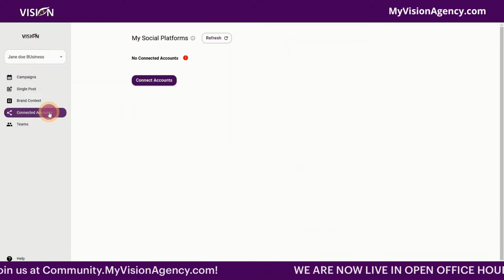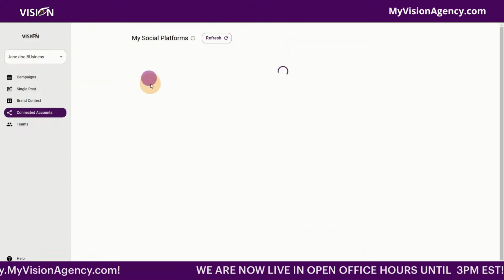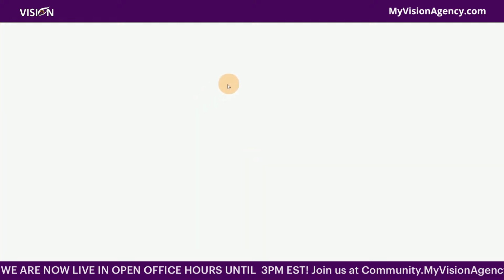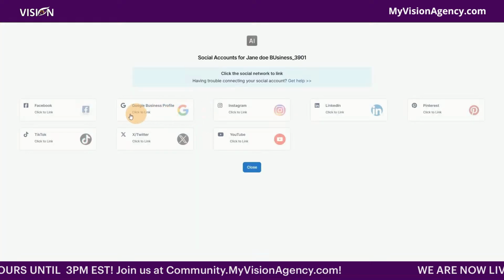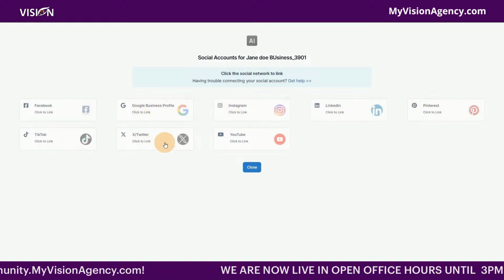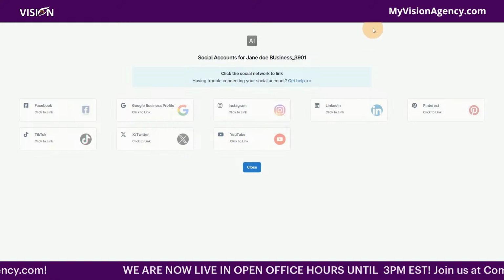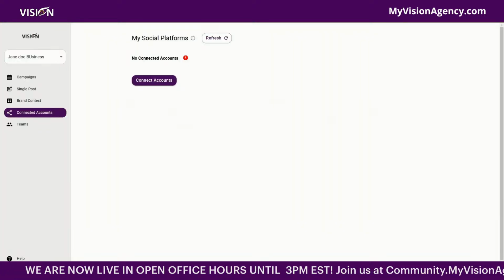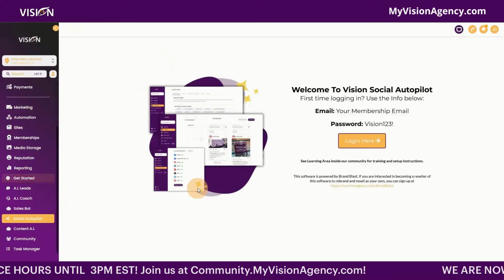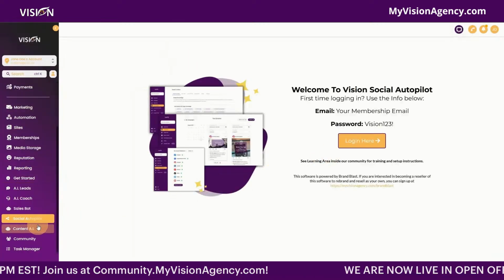different channels. So you can see that you can connect your accounts for Facebook and Instagram and YouTube, and I forgot all the other ones here. So we have Facebook, Google Business, Instagram, LinkedIn, Pinterest, TikTok, X, and YouTube. So you can create that content for all of those different platforms. And this is inside of my dashboard as well.